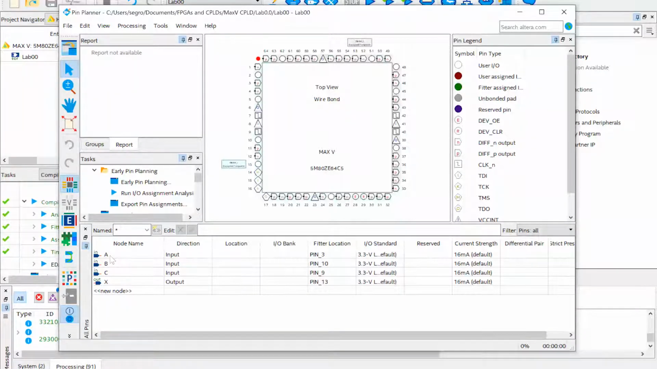Usually the least significant bit is going to be on the furthest right, and the most significant bit is going to be on the left. So I think we said that our C input was the least significant bit, and so we want to have that be pin 32. Is that right? Let me just double check that.